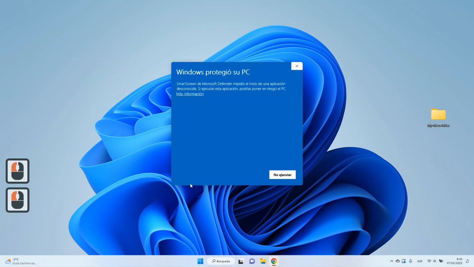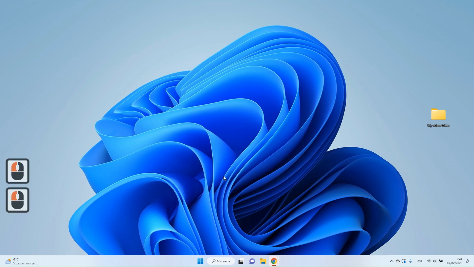This is a problem you will probably face too, which is that Windows doesn't recognize the program, so you have to tell him that you trust AnimalTA. So go to More Options and then press this button.